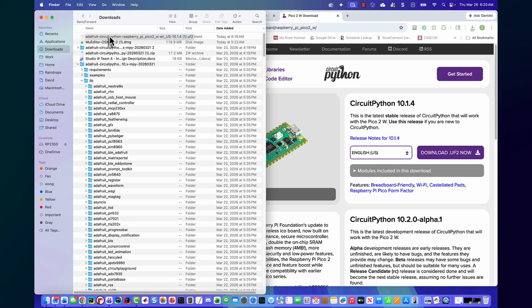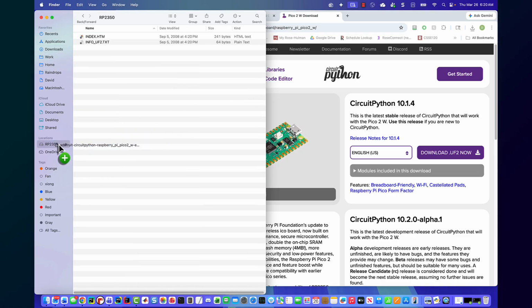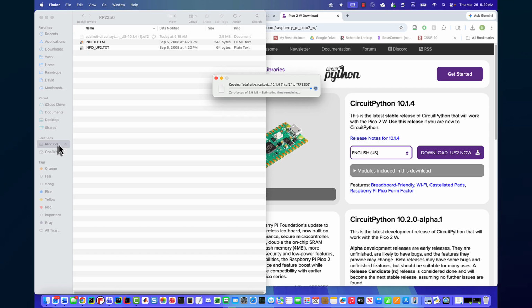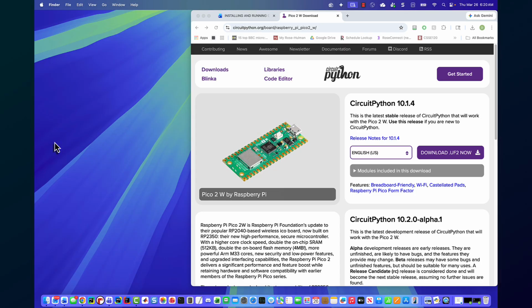And I'm going to take and drag that right onto my RP, whatever it is. For you, again, it's RPI, RP2, or something like that. I'm just going to drag it and drop it there. So I just drag it and dropped it. It's going to take about 30 seconds here to do its thing. So I'm letting it do its thing now. And what you're going to see is over here, it's going to turn into CircuitPy when this is done. So I'm waiting for that to happen. Takes about 30 to 60 seconds the first time.